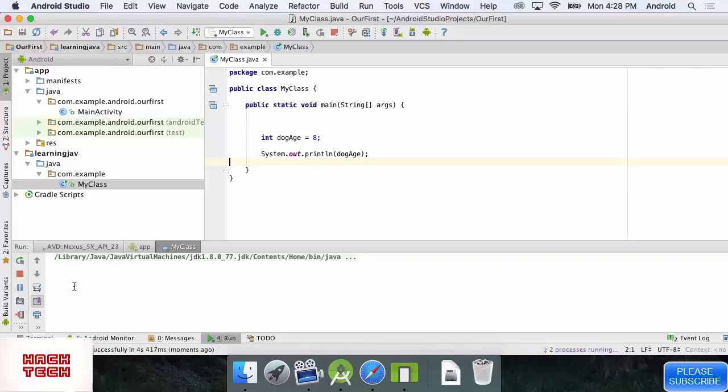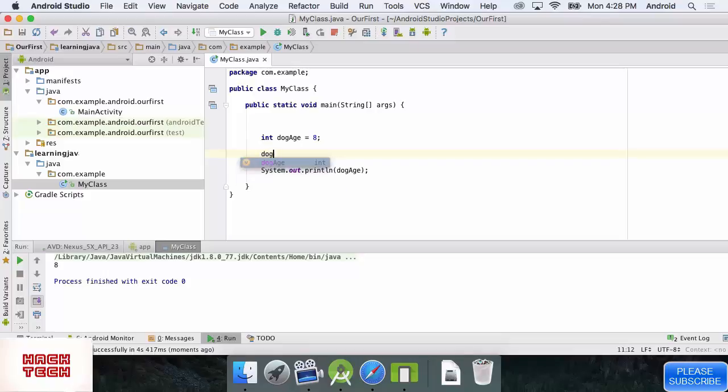Wait for Android Studio, and 8. But just like we did before, if I say dogAge is equal to 15, the dog's growing up, and now I hit run.